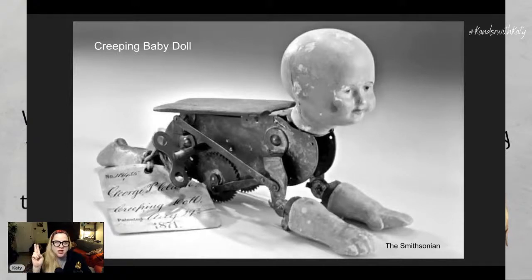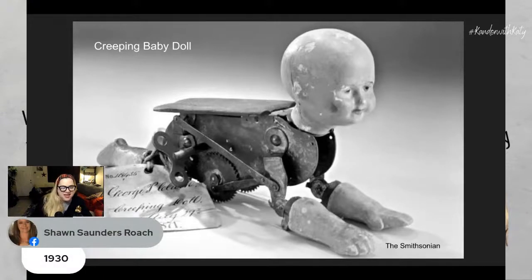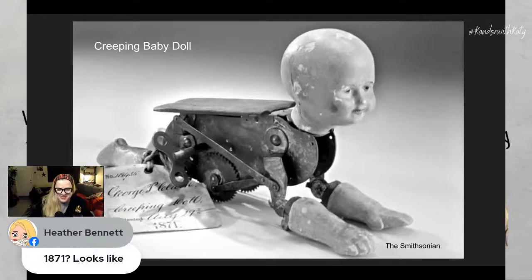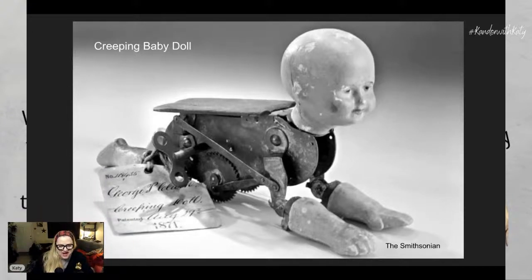It was said to move naturally like a real baby. Does that look natural to you? Does anything about this look natural to you? So Sean guesses 1930. No, it's before then. So keep guessing, guys. Okay, so it was said to move naturally like a real baby and possibly promote early crawling in your little one. Ooh. Heather Bennett says 1870. What the hell? Did you look this up? You looked it up. You're an asshole. Just kidding. Because you got the year exactly right, 1871. I think Heather looked it up. You're not an asshole. I don't know why I said that.